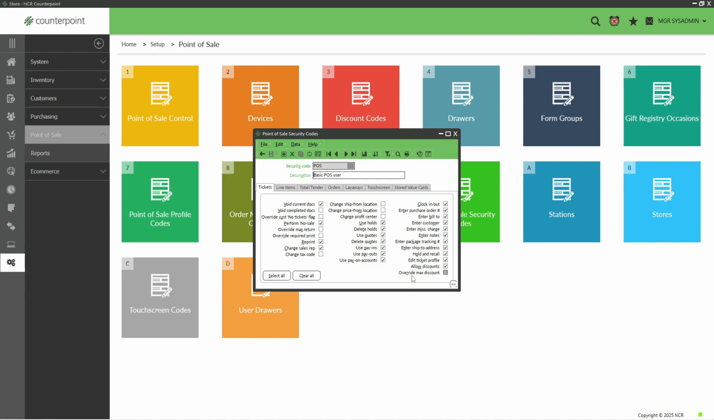So if you're ever wondering, you're in point of sale and someone clicks something and it's not allowed, or it asks for a user override, it's probably because it's a setting somewhere in here that has been unchecked for whatever security code that person's in.